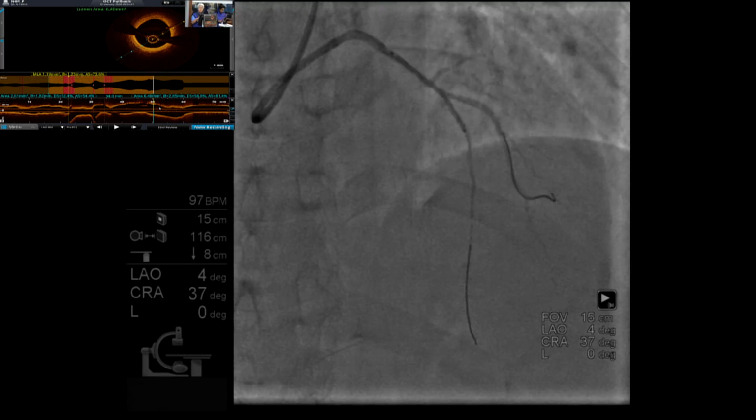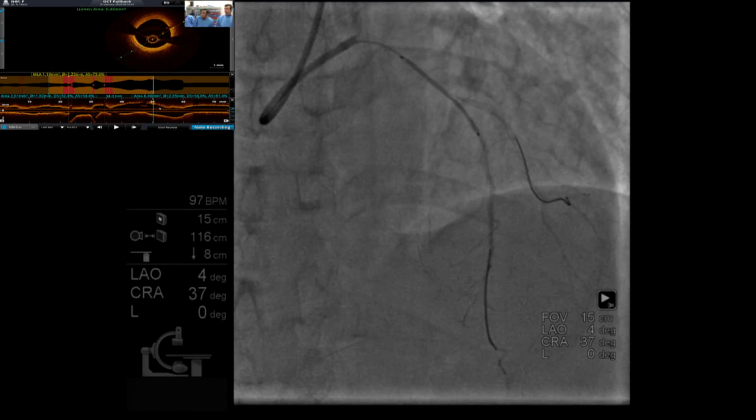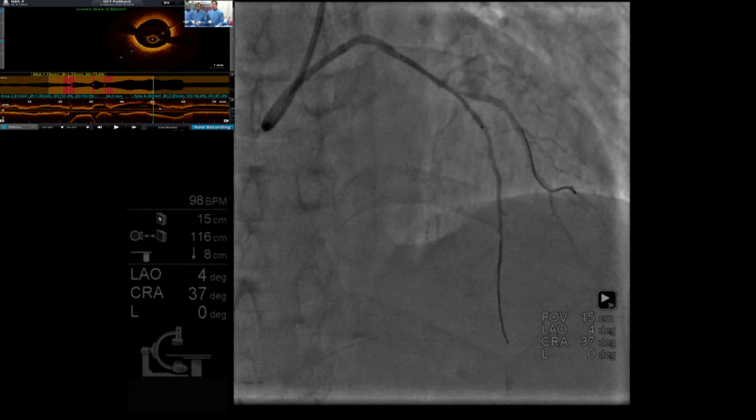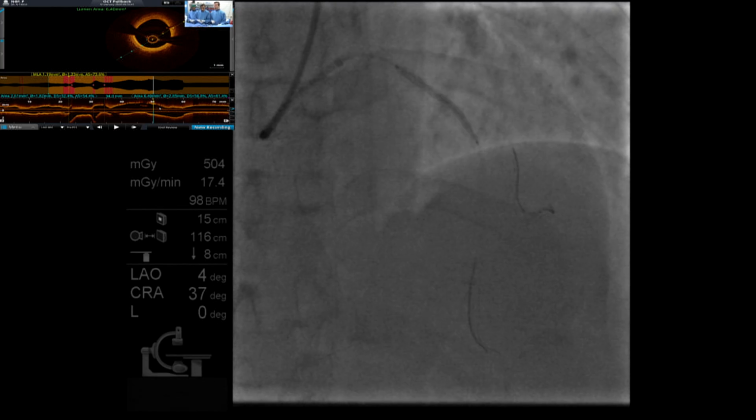Looks pretty good to me. I like that. Yeah, that's good. I think proximally looks perfect. So when the vessel starts to taper, I think distally we are covering it. Yeah, go up. This 12.